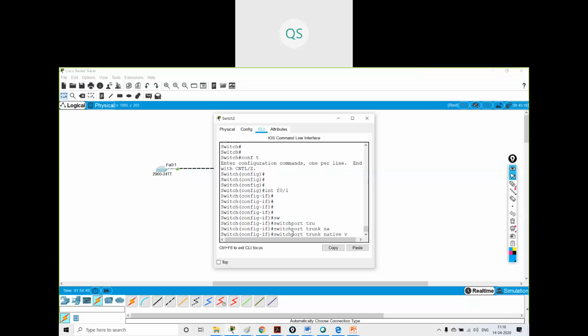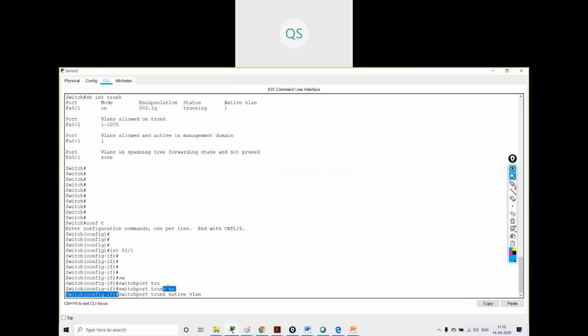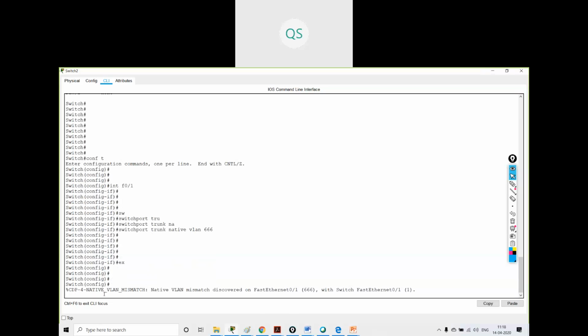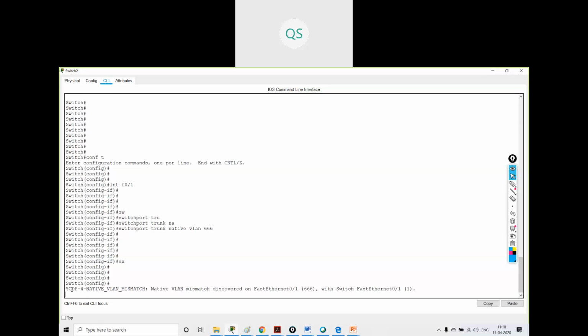native vlan, and I can give any number. The command is switchport trunk native vlan, and I will give 666. I gave the native VLAN number. Now once I press enter, I get some CDP messages on the other switch: native VLAN mismatch discovered on FastEthernet.